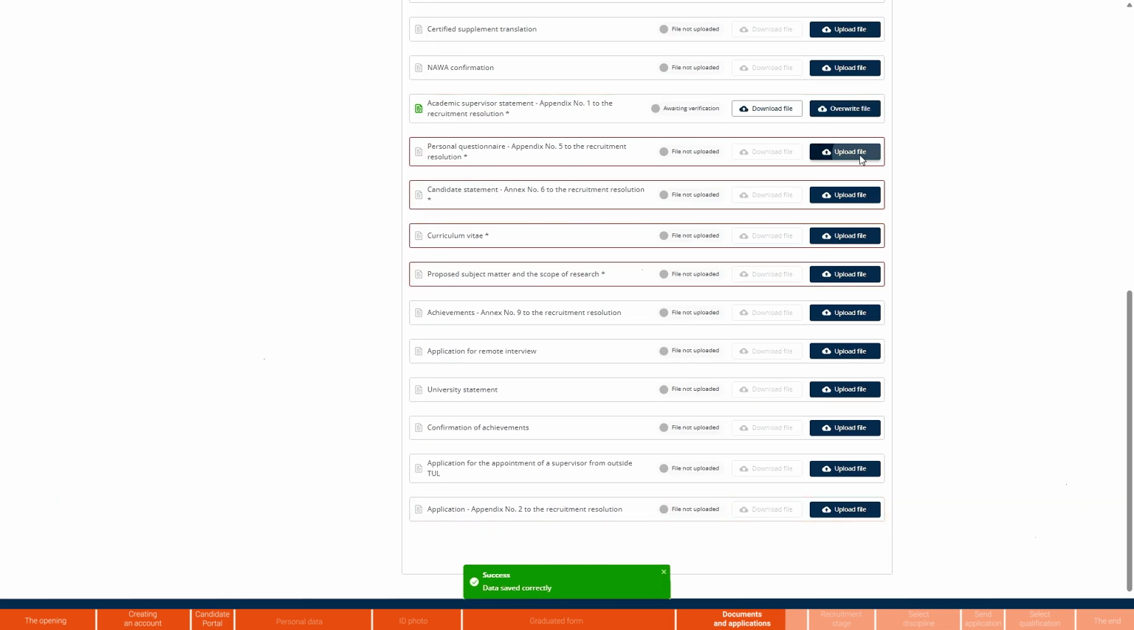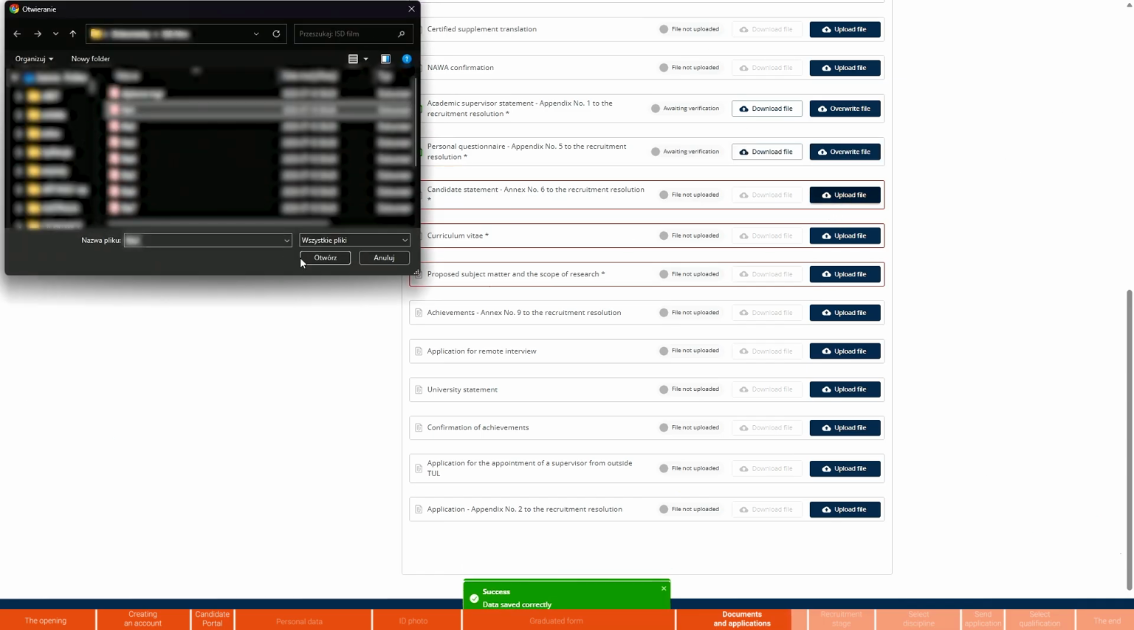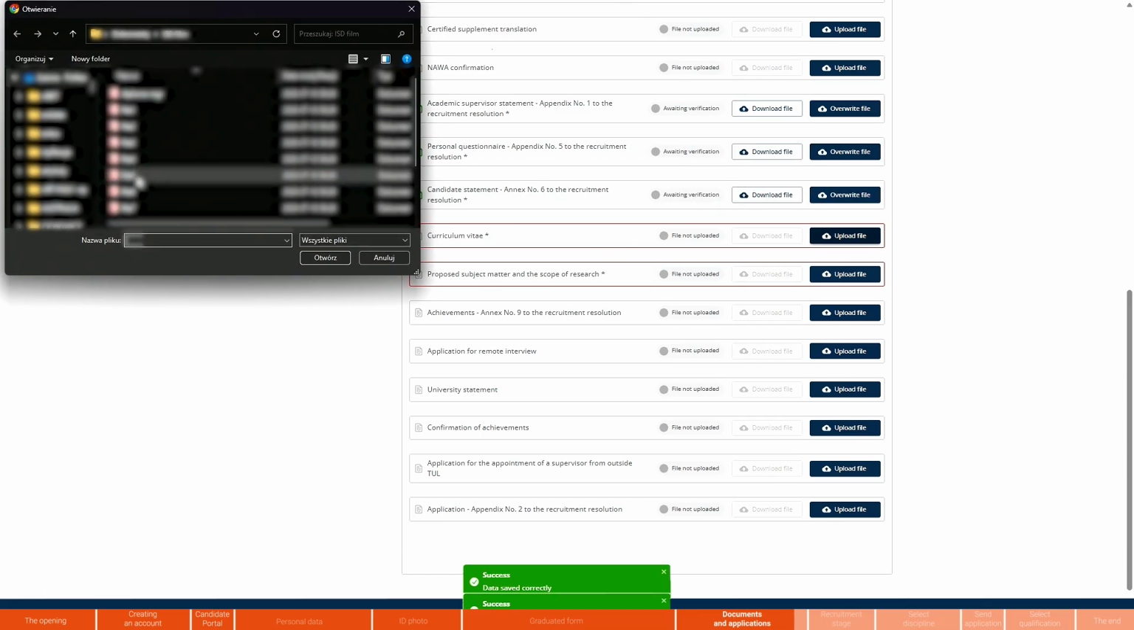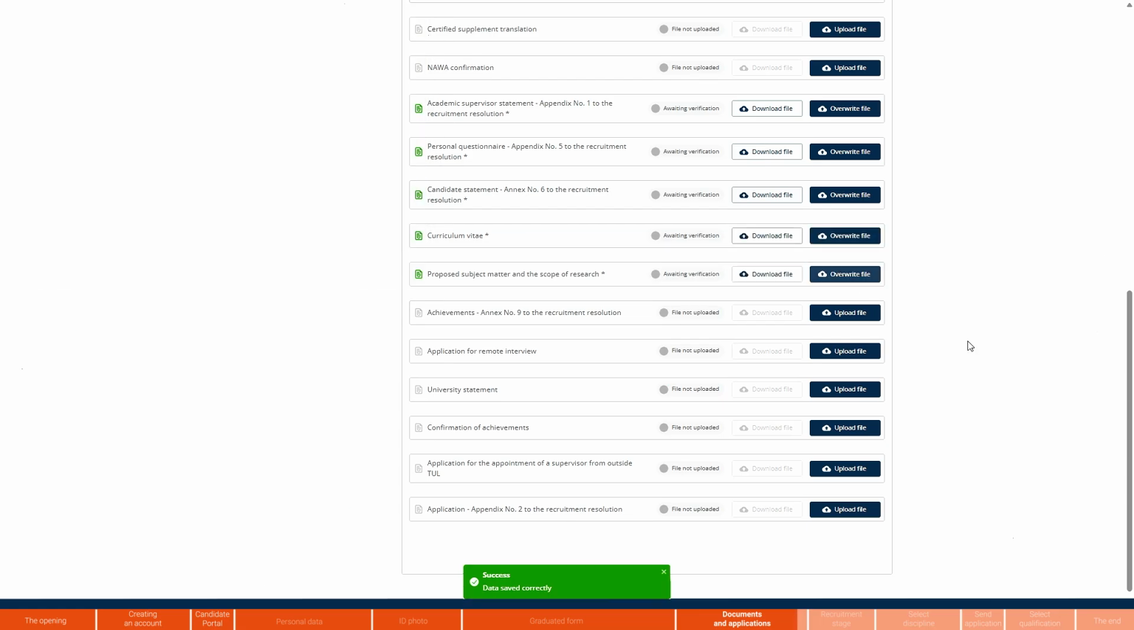Until a document is approved, you can replace it freely. Once it's accepted, the system will lock the file automatically. However, if you need to replace the approved file, contact IDS office directly.